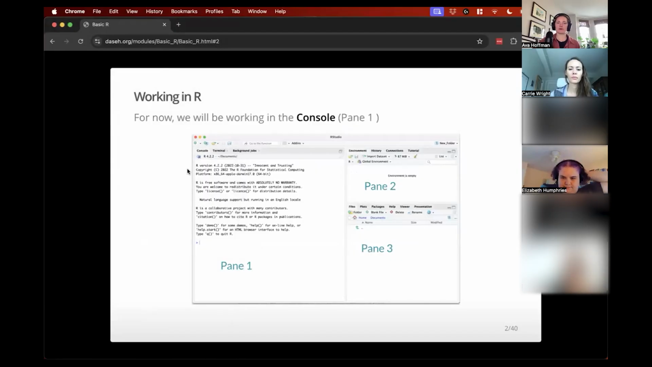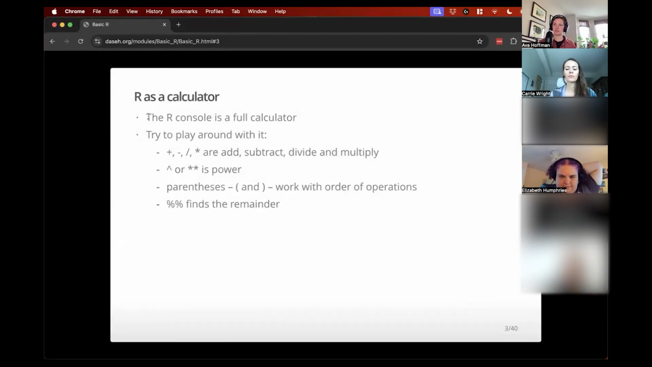And we'll keep going. All right, so at its most fundamental level, R is a calculator. So we can use the R console to do some math. We can do addition, subtraction, division, traditional mathematical operations, but we can also do exponents with the caret or the double asterisk. R is going to acknowledge parentheses if we do math, which is pretty nice if we have something a little more complicated. And if we ever need to, the double percent sign is going to find the remainder of a division problem.